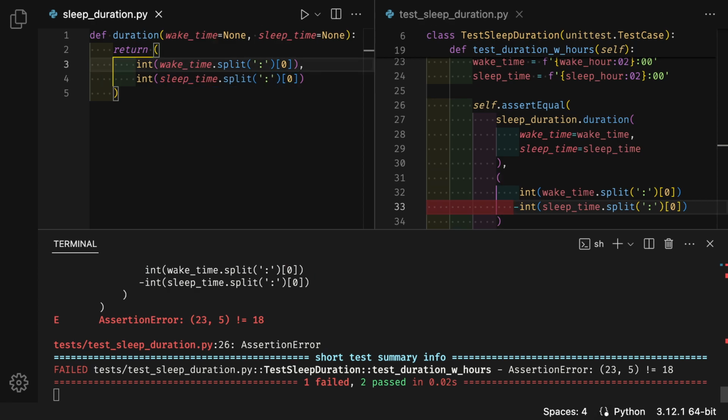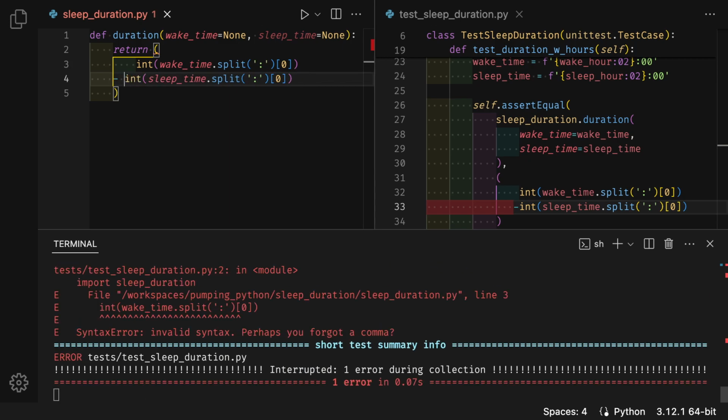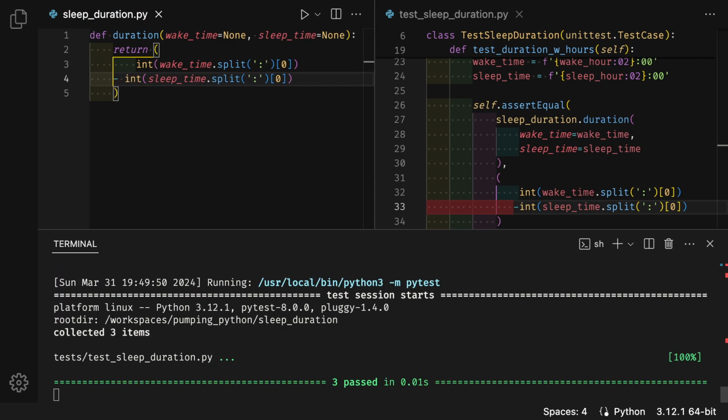I will make the same change to duration. Remove the comma, backspace the second line, minus, put a space, come to the left of the minus and space, space. Too many spaces. 1, 2 spaces to line it up. And the test passes. It is celebration time.